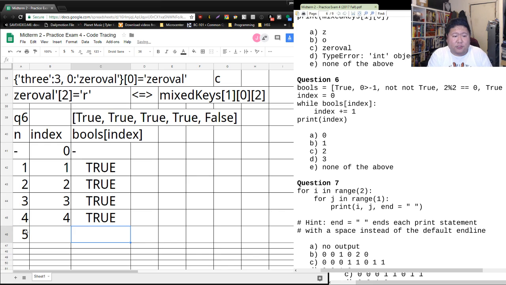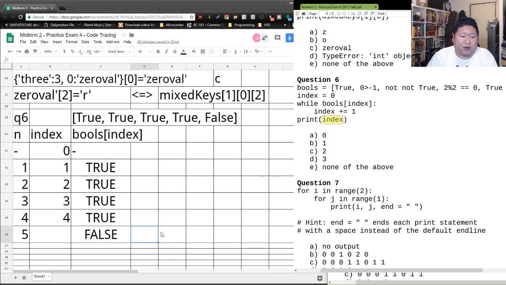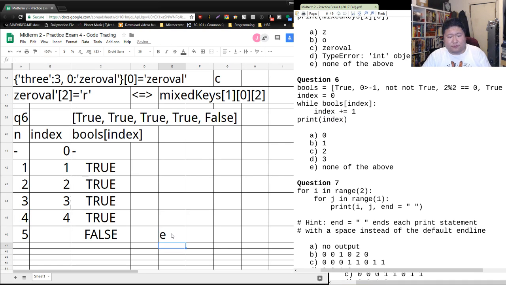Okay, now this one here is going to be bool sub 4, right? 0, 1, 2, 3, 4. This is false. So I've gone to while bool sub 4, that's false. So that means this is not going to execute. I'm not going to increment index again. So when I print out index, I'm going to print out whatever the last value of index was, which is 4. So that's none of the above in this case.